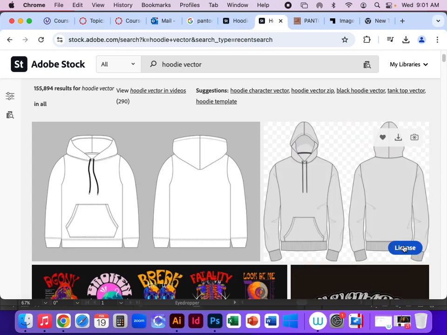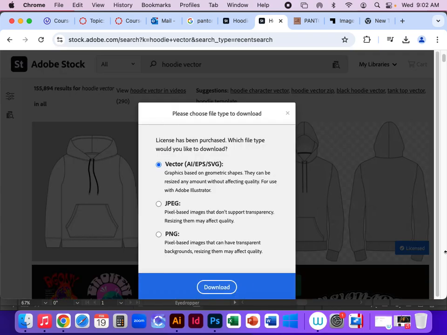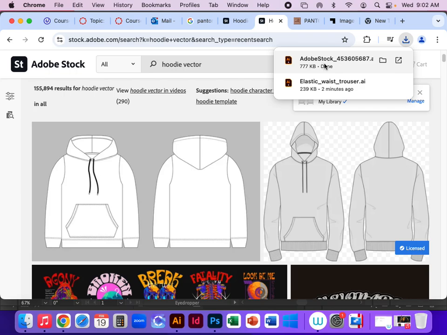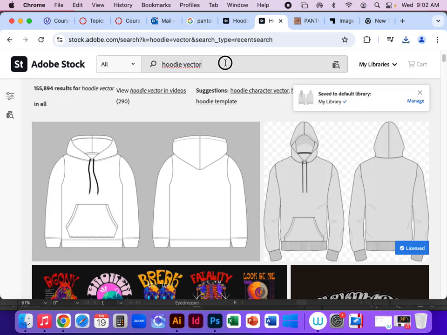If you like it, you can license it, and then it says it's been licensed, and then you can download the vector, which is Adobe Illustrator. All these extensions will open in Adobe Illustrator. Click download. And voila, you have another download that you can now open in Adobe Illustrator to change. So you'll have to play around with what are good word searches.